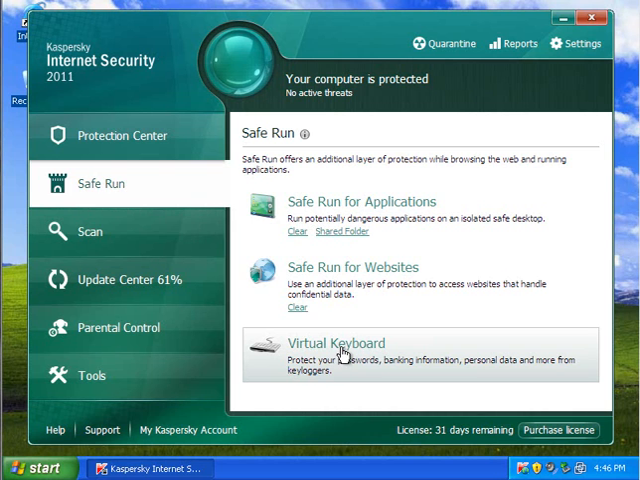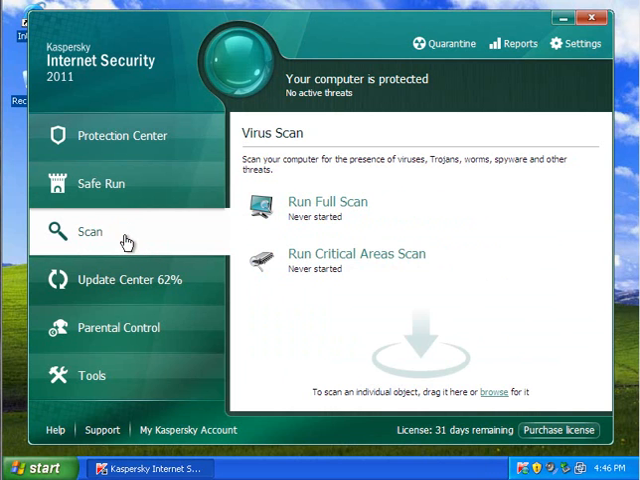They also have a virtual keyboard to prevent keyloggers because you're just clicking the buttons if you want to put in something like a password that you don't want a keylogger to get. Scan. I probably won't be really going over scans much.